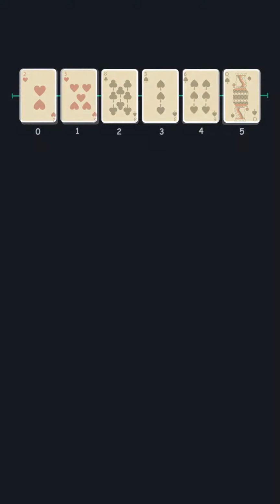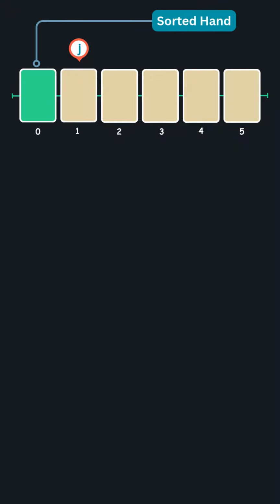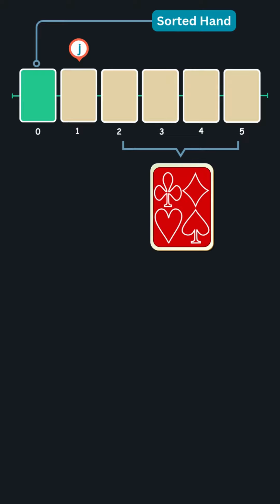Let's use this card analogy to see how insertion sort works on an array. The algorithm sorts the numbers in place using no extra space. We start at the second element, that's where pointer j begins. At the beginning of each iteration of the for loop, which is indexed by j, the subarray from index 0 to j-1 represents a sorted hand. Everything from index j onward is still unsorted, like the pile of cards left on the table.